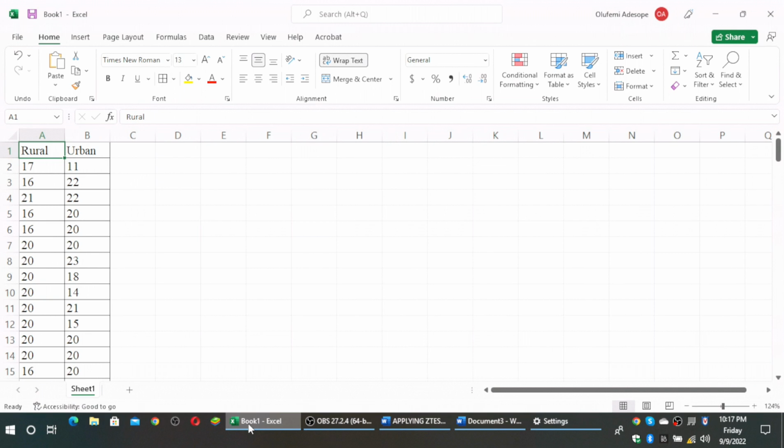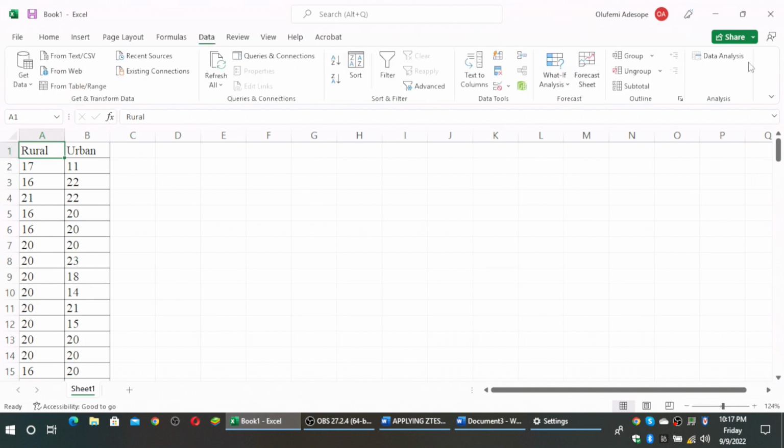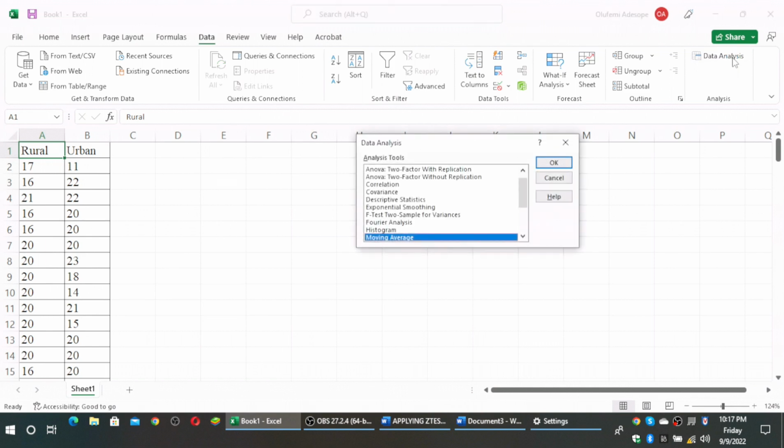The major ingredients of your Z-tests are the mean values, the standard deviation values, the degree of freedom, and then you have your Z calculated and Z tabulated values. So for us to be able to do that, we'll go to Data and then select Data Analysis. And this will give us our dialog box. Scroll down to Z-test, which is the very last item in the data analysis toolkit.